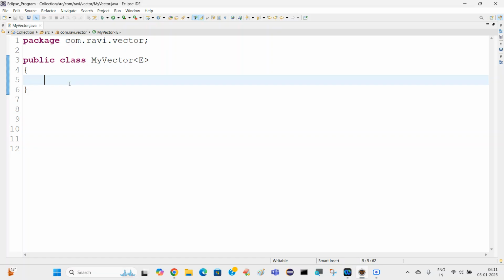So let's create a basic application for this vector. As I told you in the classroom, the List interface internally works with the arrays concept. So vector is also working with the arrays concept. First of all, I need to take one object array, and I'm taking one variable, elements. Why this object array? This object array can hold heterogeneous types of data.